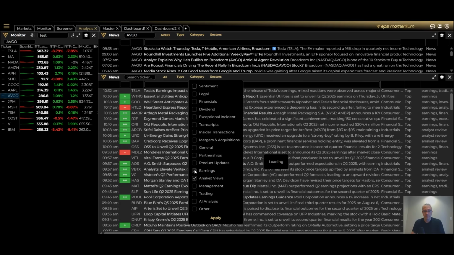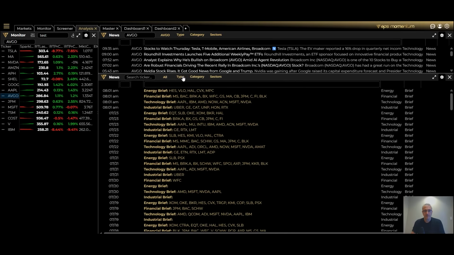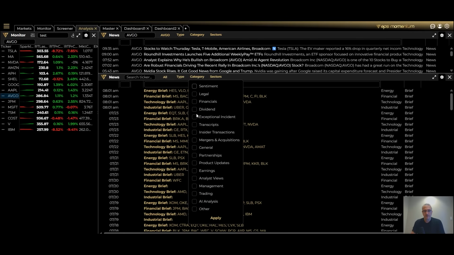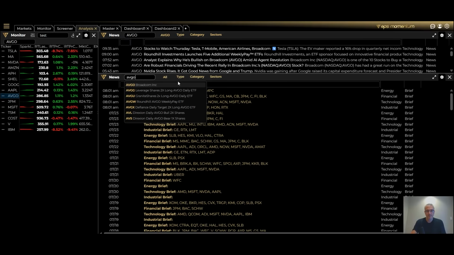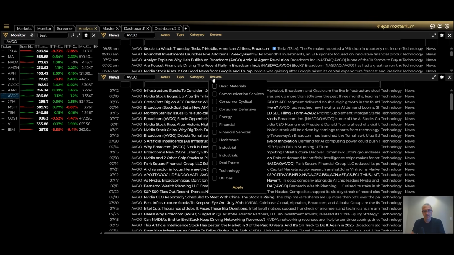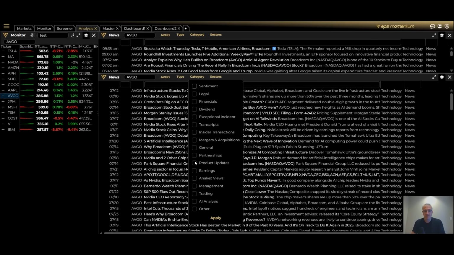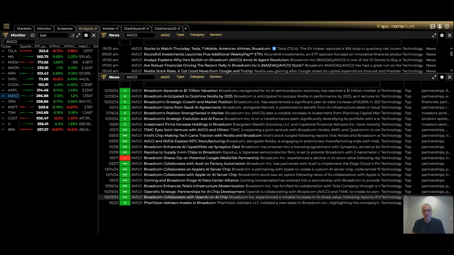If I remove these categories and pull up some other things, okay, this is brief, so let me just apply this. Let me just type in AVGO. I want to focus on the name. It'll reset on the name. And then I can go into category and say, is there any partnership news on AVGO, right? And we'll go into partnership.